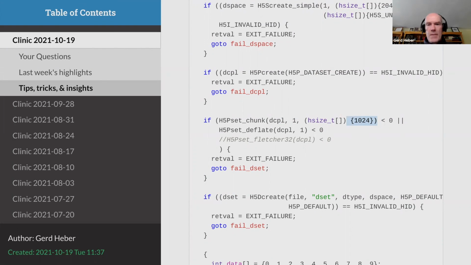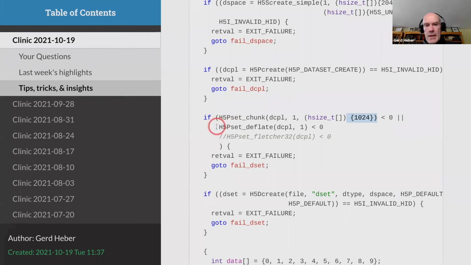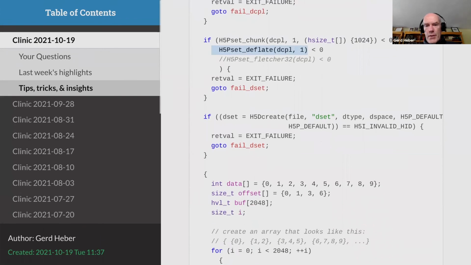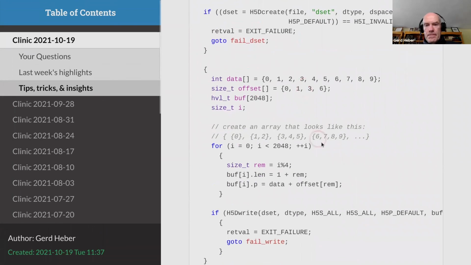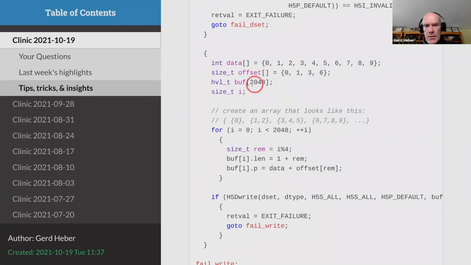Some of them might be empty, some of them might be very long, some of them might be short. We just don't know. And I'm saying here that I would like to apply gzip compression level 1 to this. And then we just go ahead and create that dataset. And I'm creating sort of a fake dataset here, an in-memory dataset of 2048 elements.